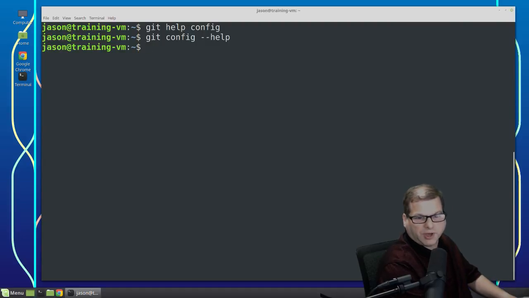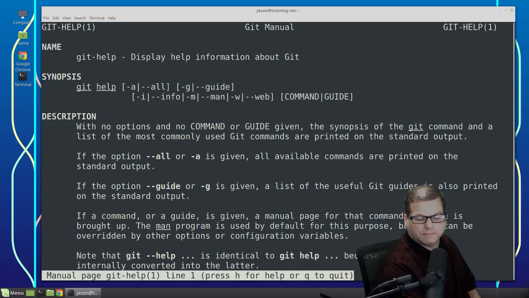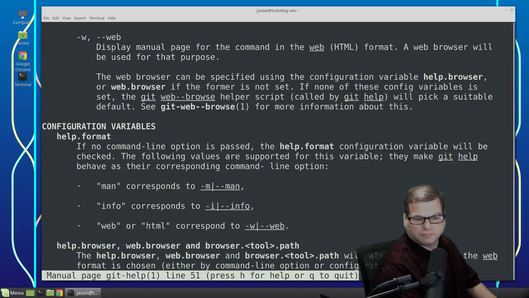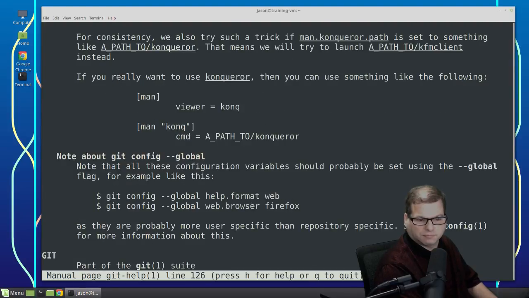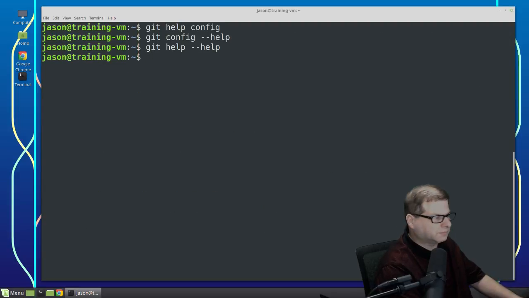We can even combine the two approaches to get help on the help command. So git help --help, and it brings up a manual page on help. All right, let's quit out of here.